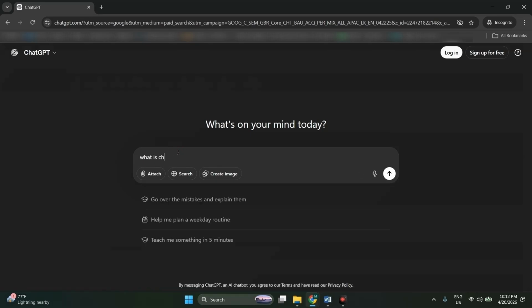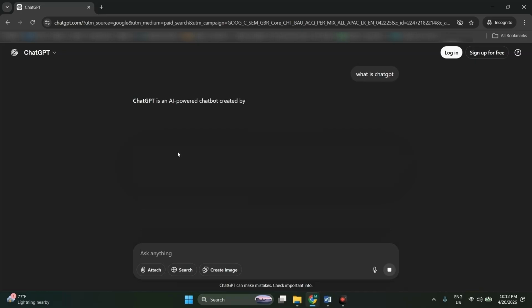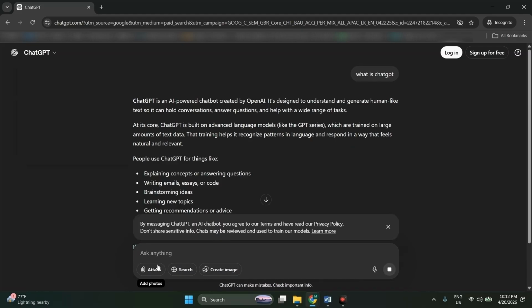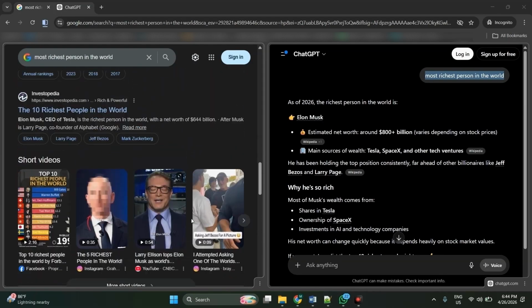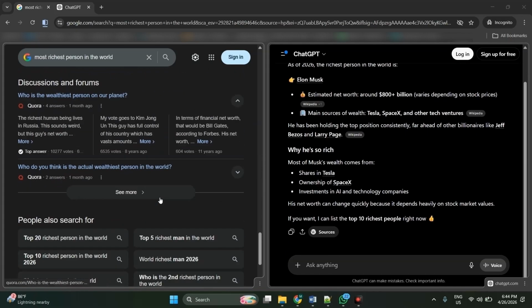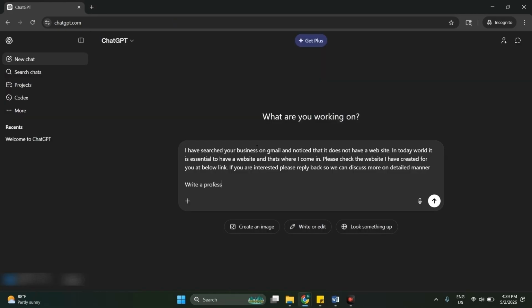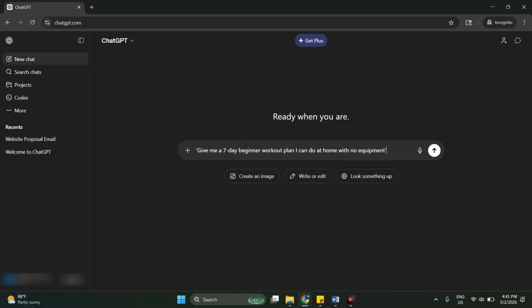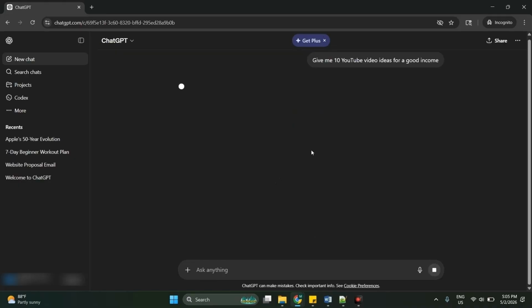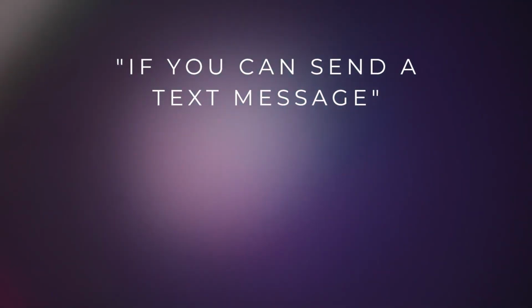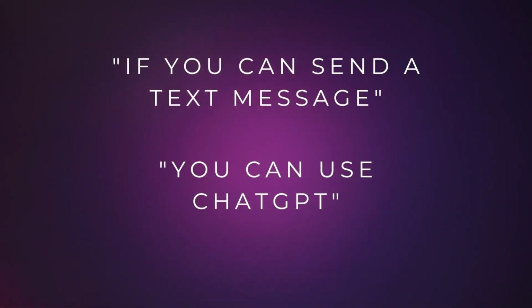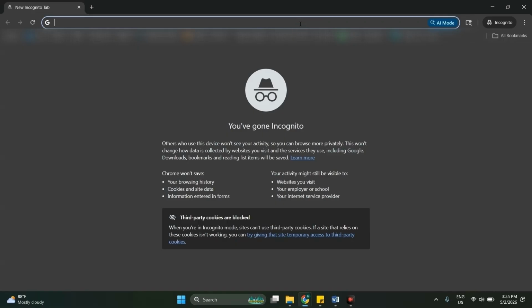So what actually is ChatGPT? Here's the simplest way to think about it. It's like texting a really smart friend who knows about almost everything and actually texts you back. Unlike Google where you search for a link, ChatGPT gives you an actual answer. You don't hunt through 10 websites, you just ask and it talks back. It writes emails, explains complicated topics, builds plans, summarizes long documents, helps you study and brainstorms ideas. You name it. And the best part, you don't need to be technical at all. If you can send a text message, you can use ChatGPT. That's it.